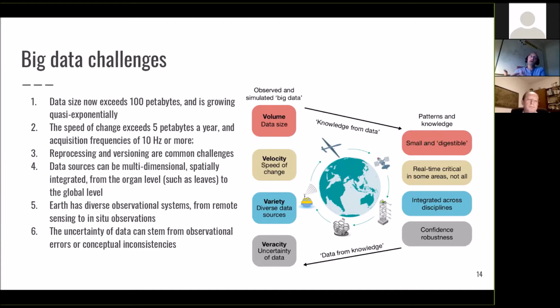And Earth has diverse observational systems too. We are observing the Earth, and the processes occurring on it, with different sensors of different spatial, temporal and spectral resolution, and also in different situations. So uncertainty is involved here. But what happens with the V? What happens with the value that we can actually get from all this data?